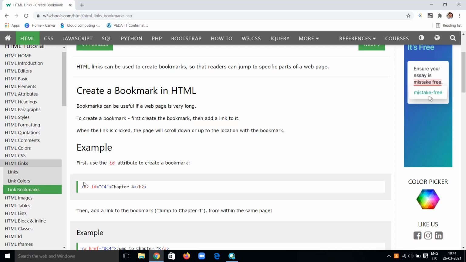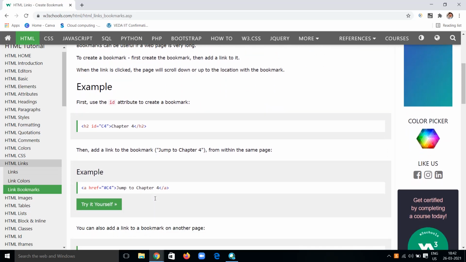Example, you can see here. This is the h2 tag where I am using an ID attribute to create a bookmark. I'm using the ID attribute of C4 basically because this is chapter 4. Related to the content, we have to give the specific ID name. Then add a link to the bookmark: jump to chapter 4 from within the same page. Here I'm adding the bookmark, which is a link to that, with an a tag.